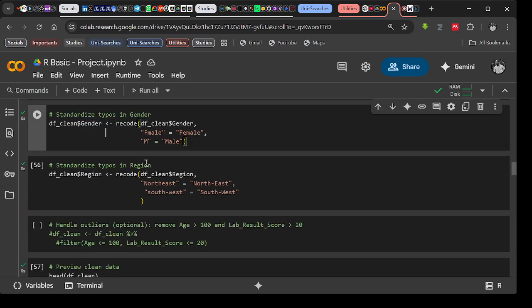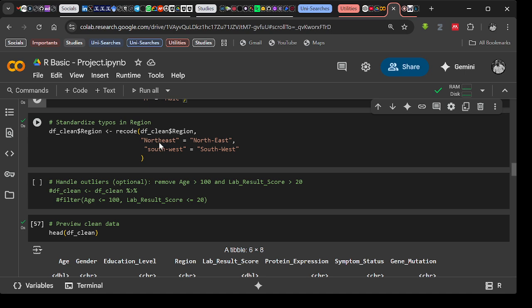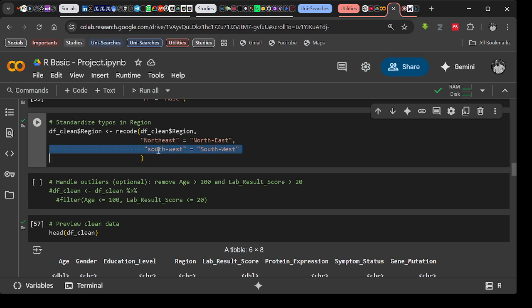We also do the same thing for our region, where we change northeast to this, then the southeast in small letters to this southeast, and southwest to this southwest.